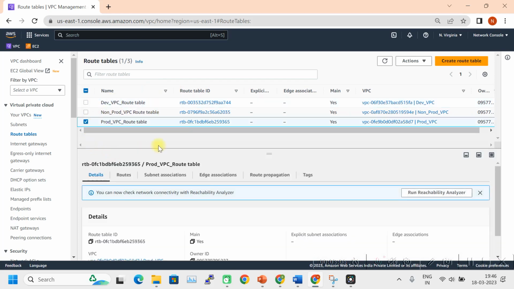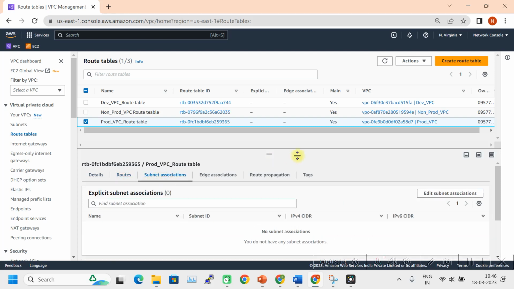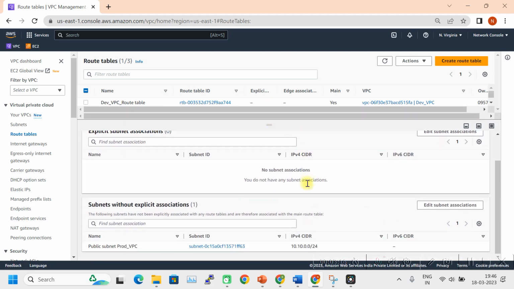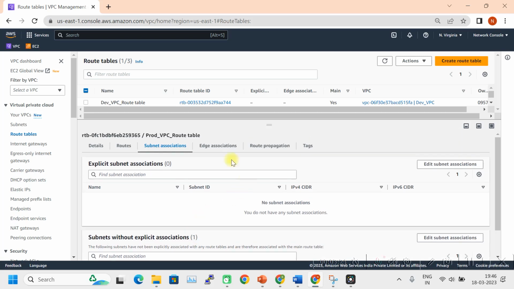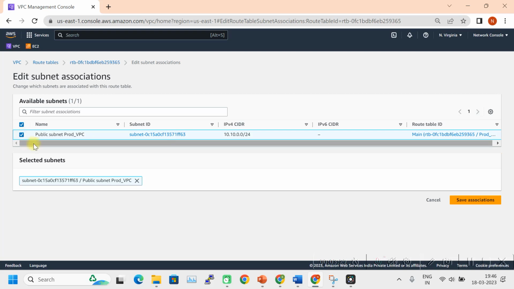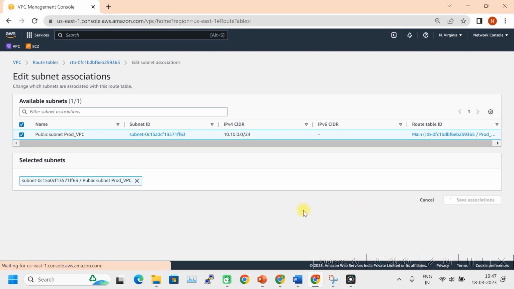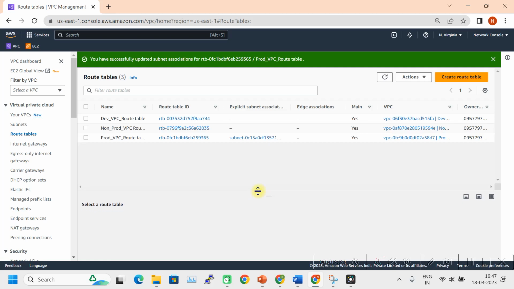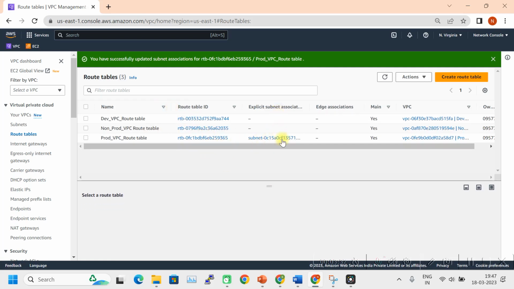Let's associate the relevant subnets. Let me click on this route table and check the routes and subnet association. By default, if you do not assign any route table to these subnets, it follows the default routing table only, but let me associate it. Click on edit association, click on this public prod subnet, save association. We attach it to the main routing table only. So you can see explicitly we have associated this subnet to this routing table.